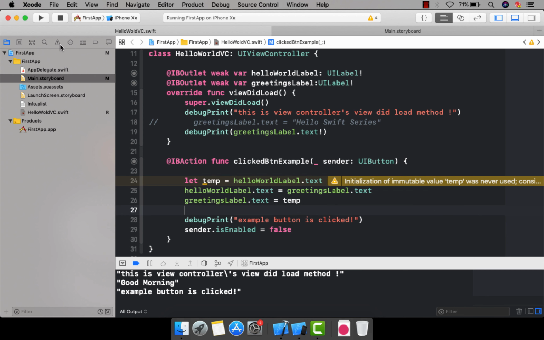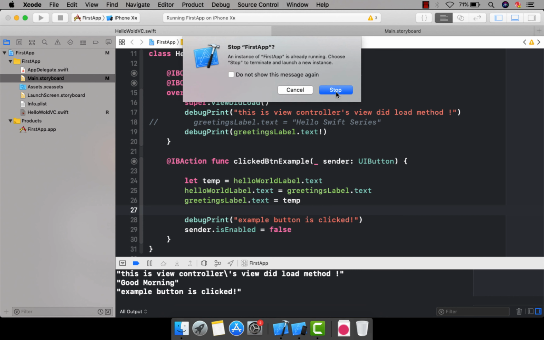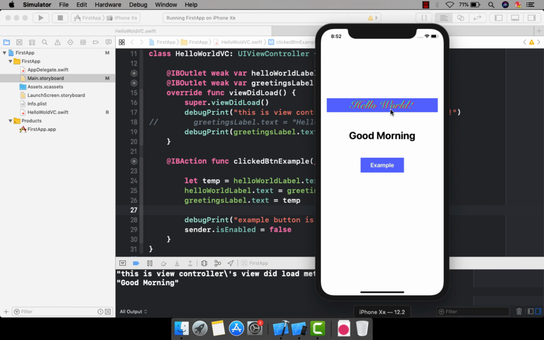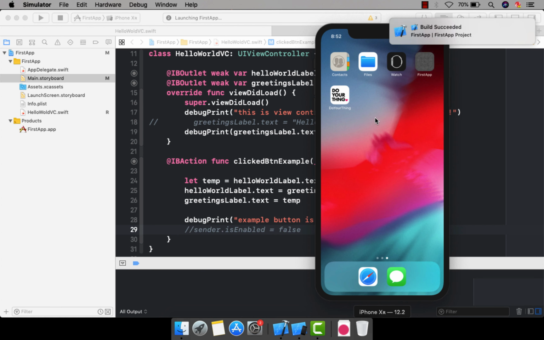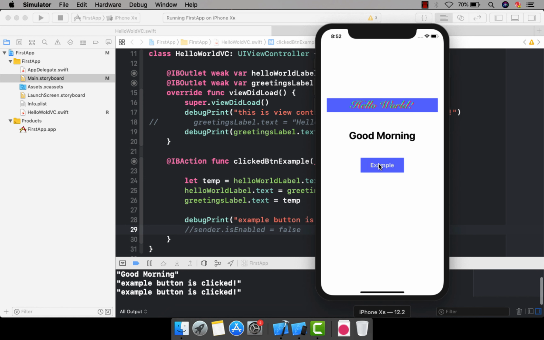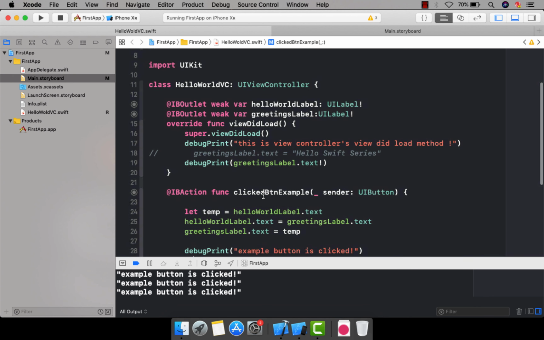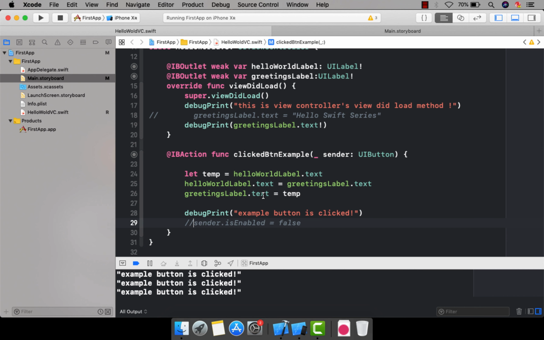This should be on the clicking of the button, okay. Let me run it. Let's click on this button, and as you can see, the text has been swapped. Let me enable multiple clicks. How can we do that? Just comment this statement. Now I will show you how you can click multiple times and the text will be swapped each time. As you can see, each time the text is swapped. In this way you can work with UI buttons, and this is your IBAction.